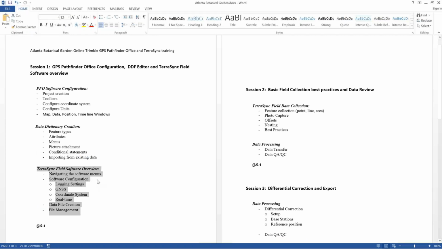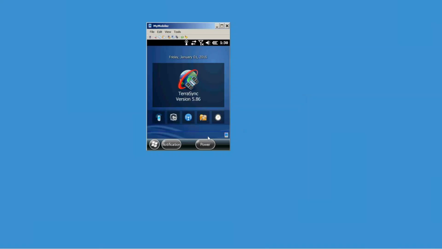Under TerraSync, this is kind of a preview of what we're going to do on Wednesday. We're going to go over all the settings right now for TerraSync, navigate all the menus, set it up, kind of go over some of the basics. And then for Wednesday, we'll have the ability to collect some points, transfer some data, and look at some files. So I'll make sure to collect some data before then so we can look at some stuff. Or if y'all want to email me a file, we can look at one of your existing files as well. So right now we'll jump into TerraSync, and if you have any specifics in here, just let me know.